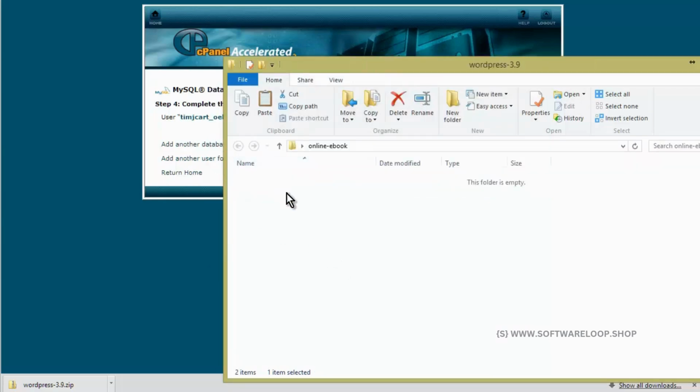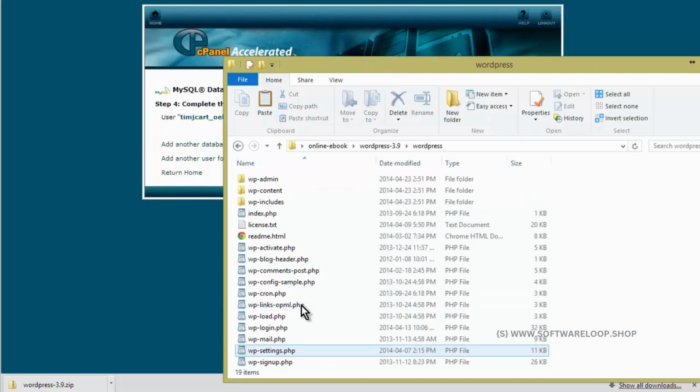Okay, so here's our WordPress files, and there's our WordPress directory, and everything is in there. All right, so what we need to do now is upload this. I'm going to use a program called FileZilla that you can also download for free. Just do a search for it on Google if you don't have an FTP client to use.